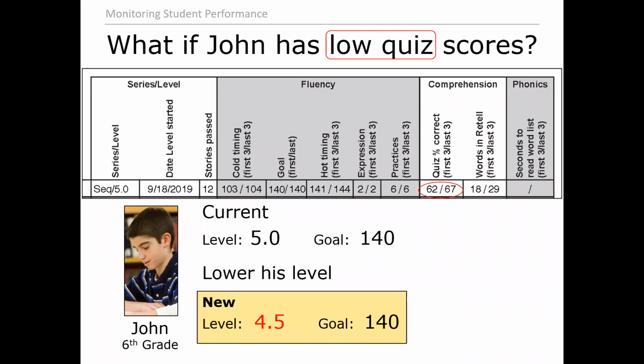And you say to John, you know what? I think we got you in the wrong level to begin with. I'm going to put you in a little lower level. But as soon as you prove to me you can be accurate on those past timings, and as soon as you prove to me that you can understand and you get about 80% on that quiz, then I'll bring you back up to 5.0. When he returns to 5.0, the stories that he passed in that level will already be marked that way. All that data is still in there. Okay, so you're not messing with that data.